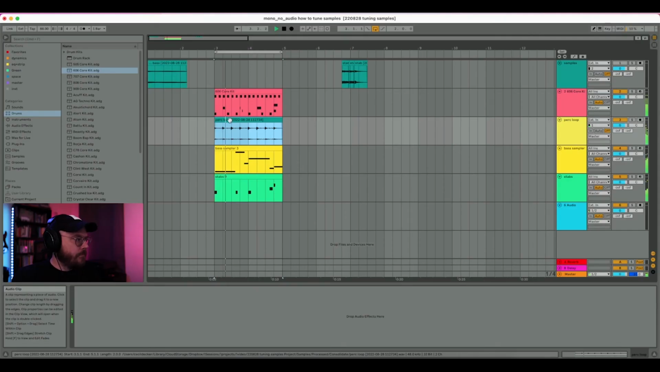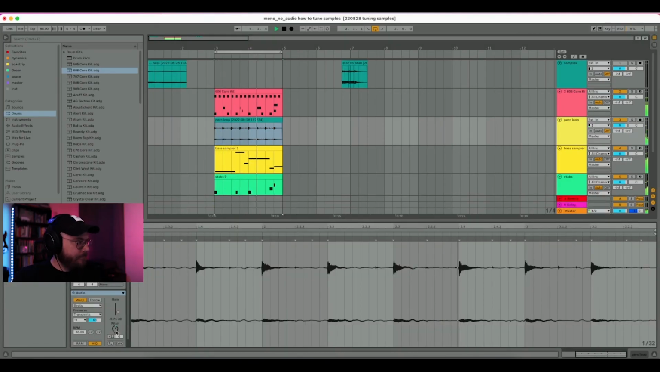Yeah, just to see how it would be. Let's try this back and forth without tuning the percussion. Right, it's not bad, it's fine, but to me it just sounds a little bit tighter in this case when it's tuned to the rest of the beat.